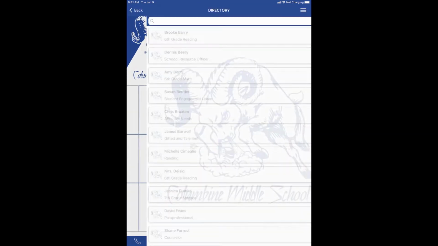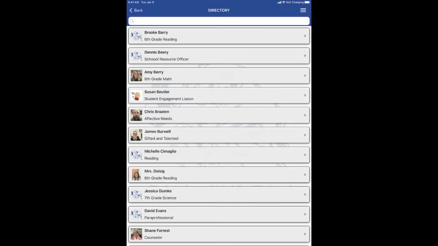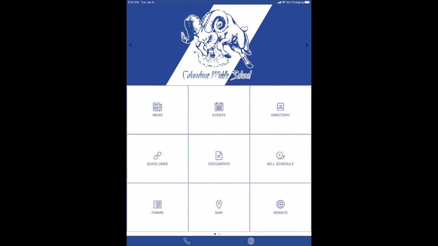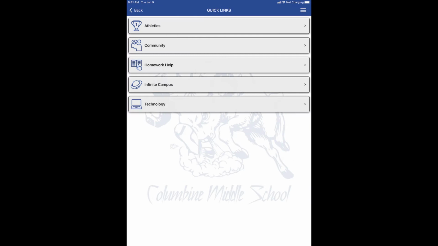The directory lets you take a look at every single teacher, and you could click on one of them and it gives you their phone number, and you could click on their email address as a way to quickly email them. That's what the directory does. Quick links is some links to outside websites, like there's Infinite Campus, there's the athletics website, etc.